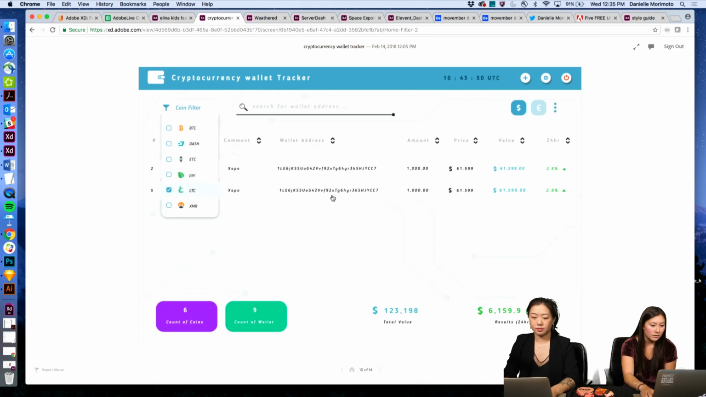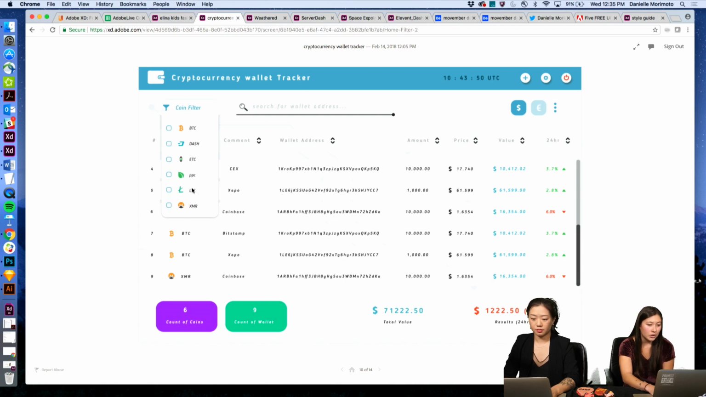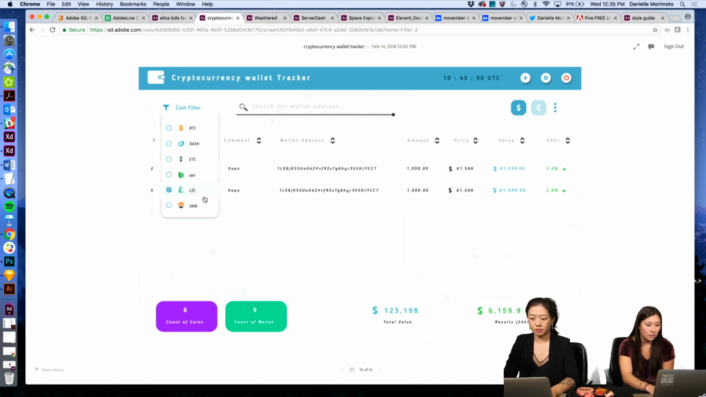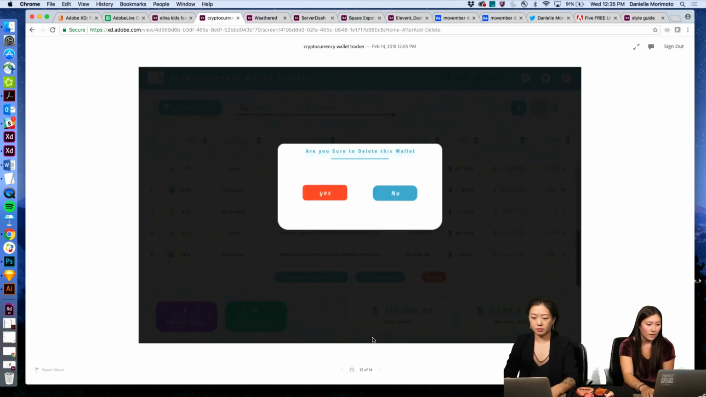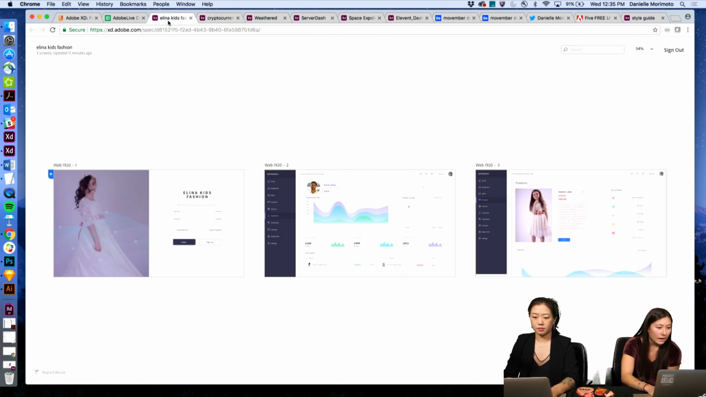Very nice. Let's see if I'm missing anything. Oh, it looks like this coin filter. If I click on here, so a lot of nice little filtering and search elements that decided to go into your dashboard UI kit. Very nice. Awesome. Are you sure you want to delete this wallet? Yes. Oh no. Cool. So thanks for sending that one in. We're going to take a look at one more right now.